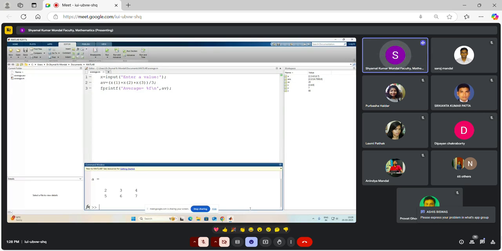At a time, more than... suppose you want to access all elements in the second row. We can access all elements in the second row, and all these elements will be stored in another variable b. Suppose in the variable b we want to store 5, 6, 7. So you just put B equal to, then A.